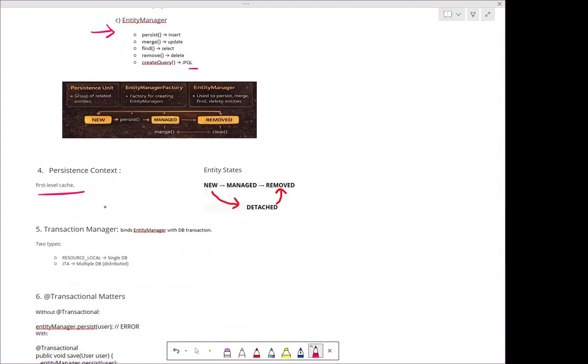Then it will sync to DB during commit and controls the entity lifecycle. That's the functionality of persistence context. Okay, so that question can be asked actually. See, here the entity manager is basically used to persist, merge, find, remove, and create queries. This entity manager works with the persistence context.